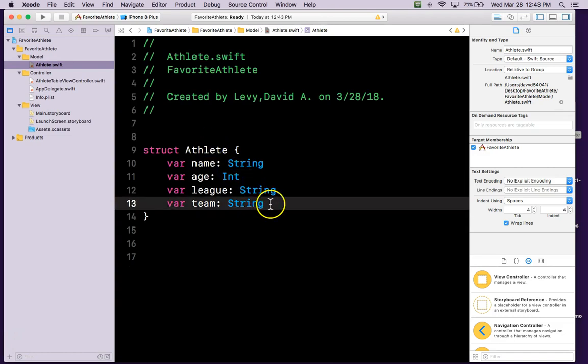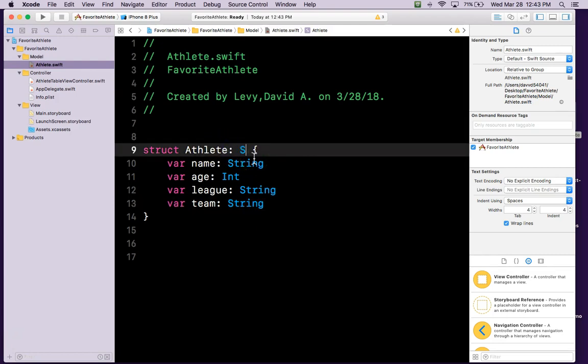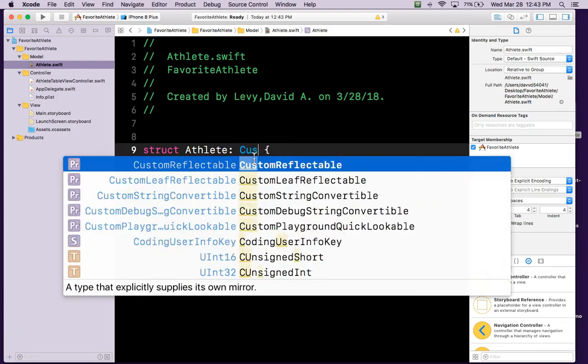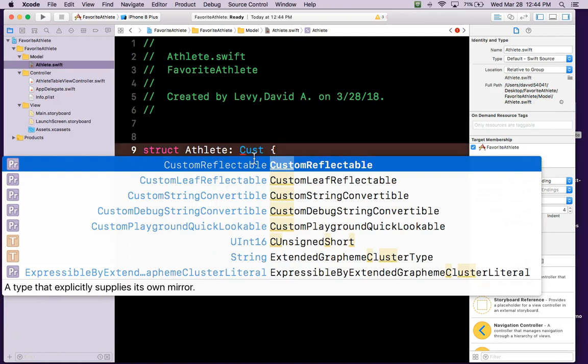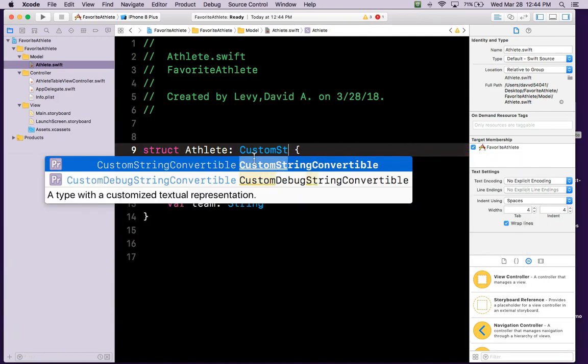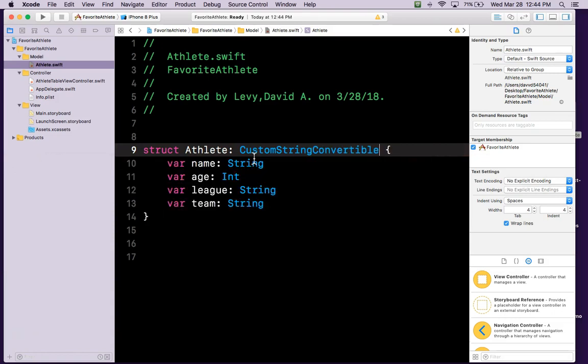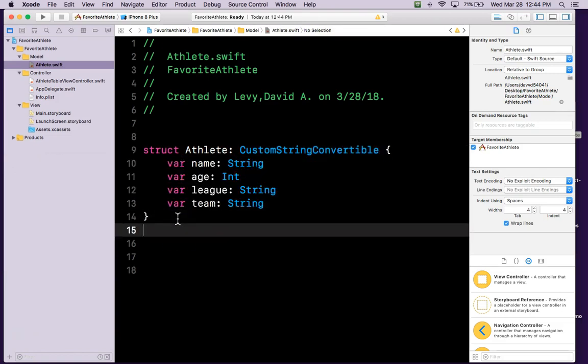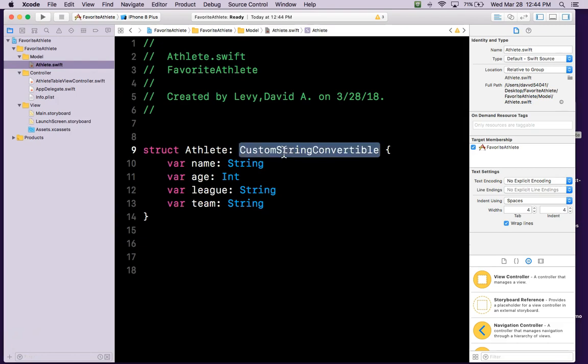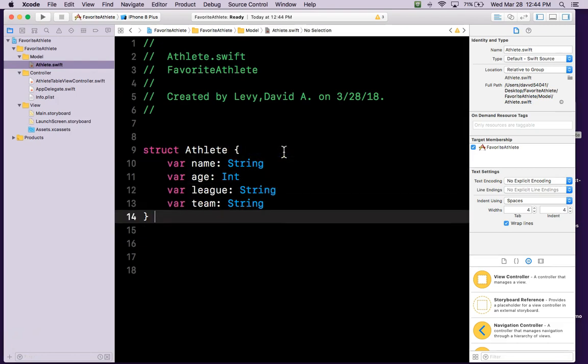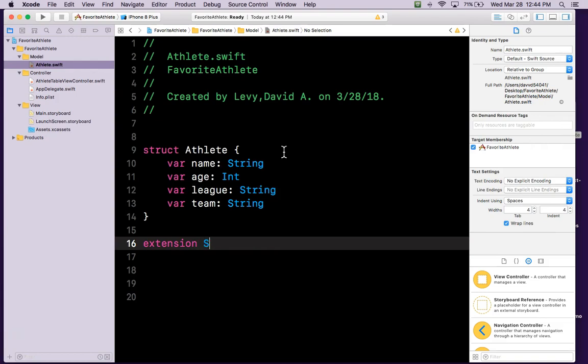It also wants a computed property called description that uses the 4 properties to return a phrase describing the athlete. So I'm going to do this custom string convertible thing. It's a new thing I learned, so it's kind of fun to use. And that actually comes with a little description thingy. And in fact, I'm going to do this a different way. I'm going to extend athlete.